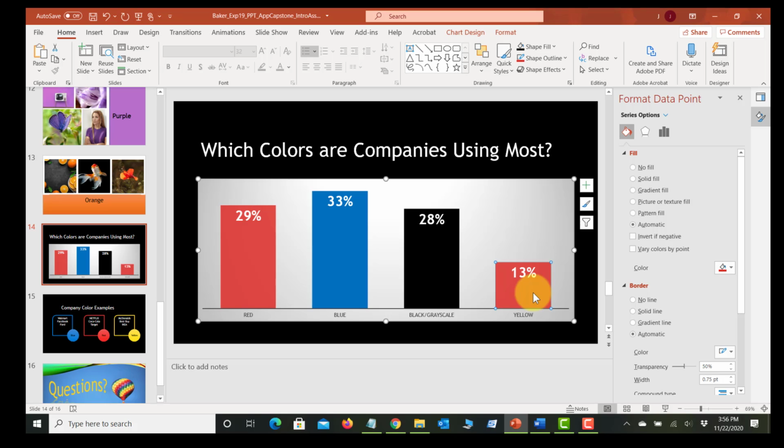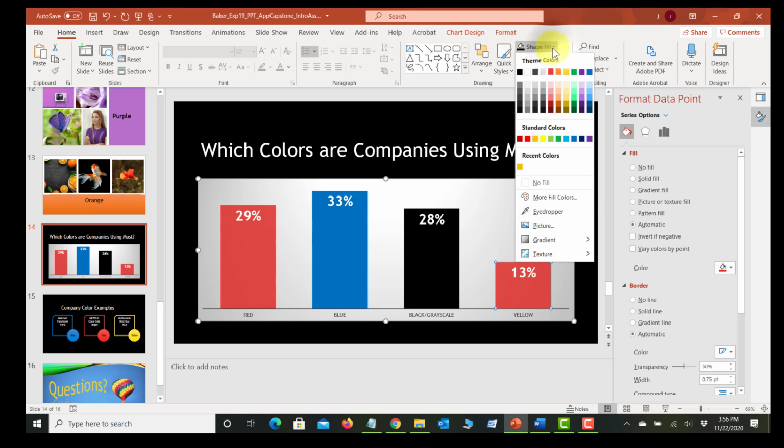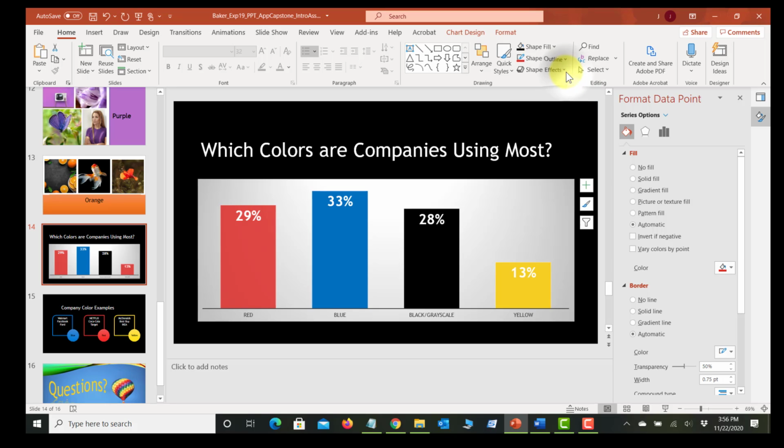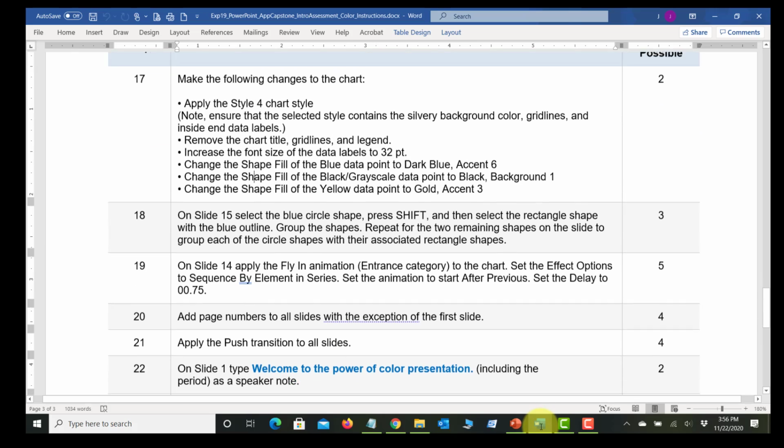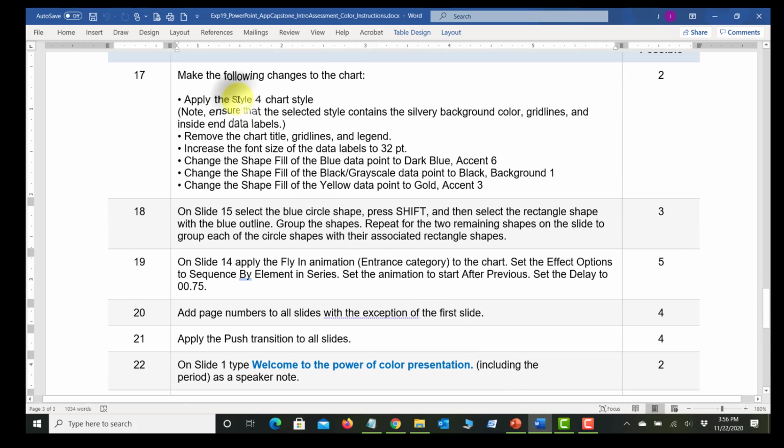And let's see, now we go on to yellow. This is yellow. Check your dots. Shape fill. And what are we doing? Gold. Accent 3. Perfect. Save. It was a long task, that particular task, but how'd we do it? One at a time, because that's how you do it. One at a time.